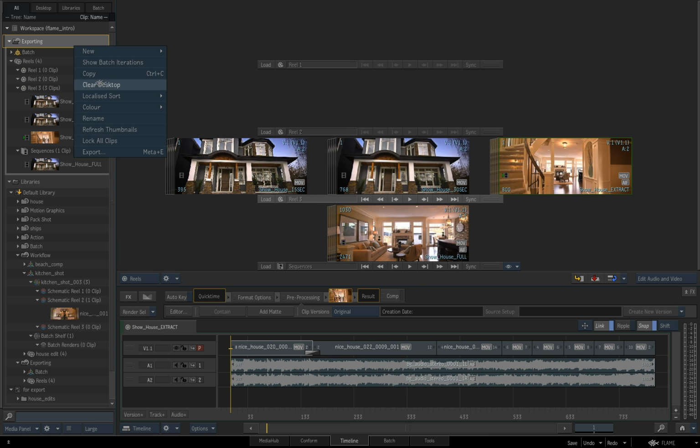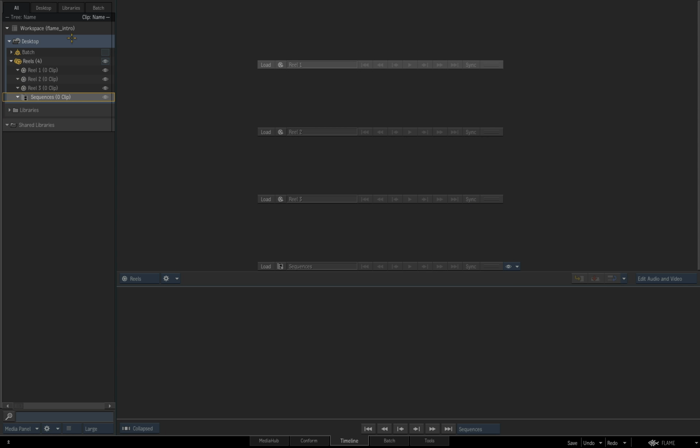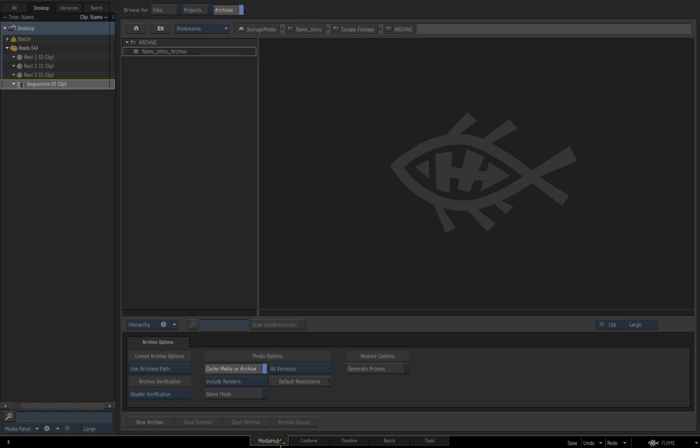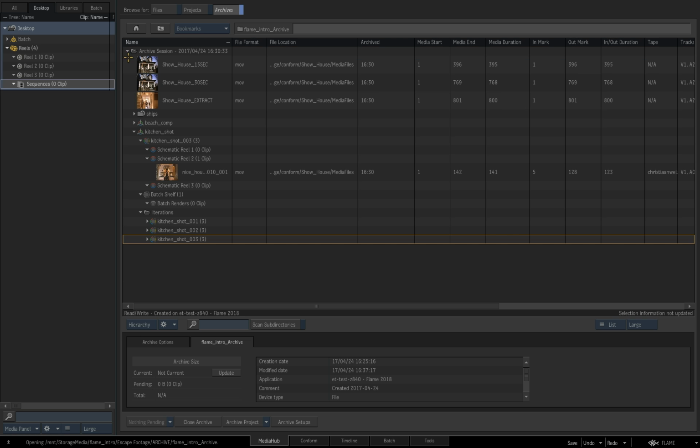We're just going to come here. We're going to clear my current desktop. I'm going to spin all these up so we don't get confused. We're going to go back to my archive, double tap to open it up, and then we can spin that open. We can see the contents of the archive and decide on what we want to restore.